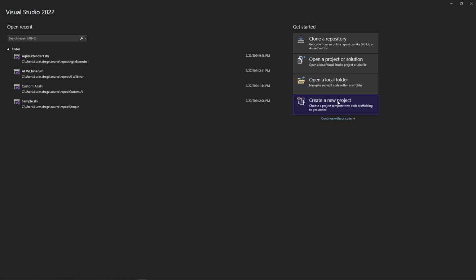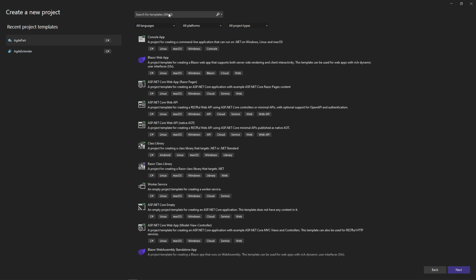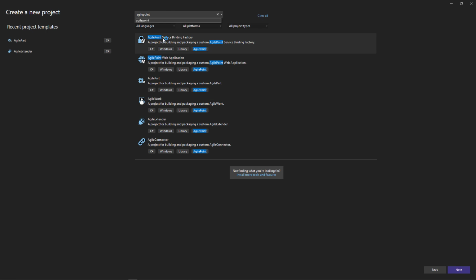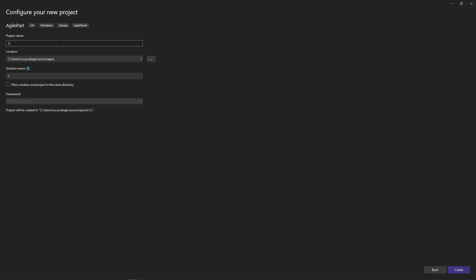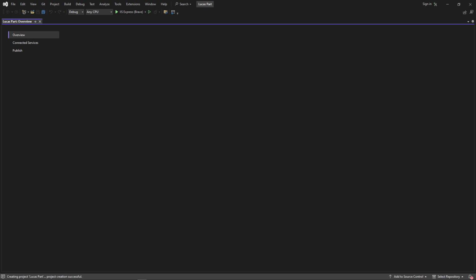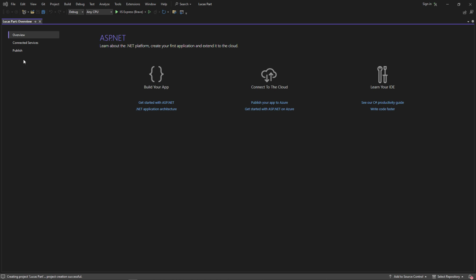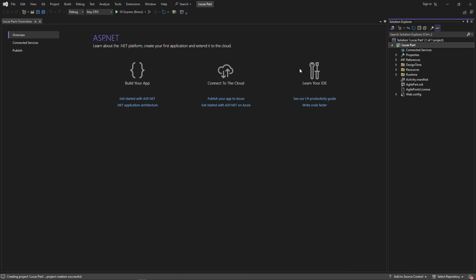Okay, so now that we're in Visual Studio, we'll create a new project and search for all of the AgilePoint templates. As you can see here, there are various ways that I can extend the AgilePoint platform. But for this video, let's go ahead and create an AgilePart, which is a system activity or a connector. Give this a name and click Create. Okay, I'm going to change my view to the Solution Explorer.